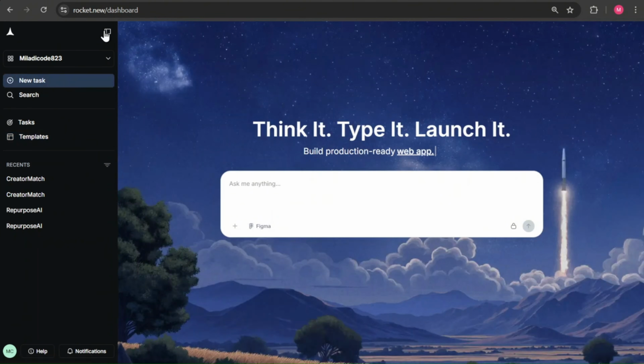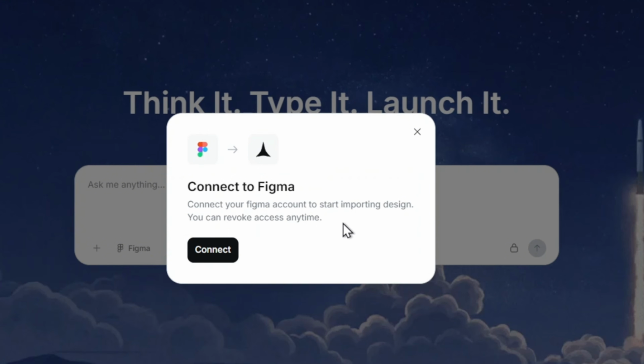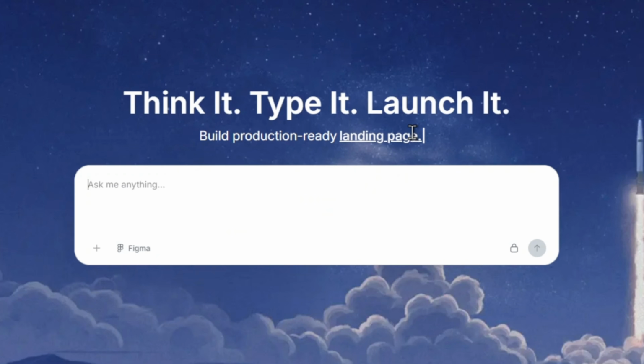Another powerful option is for Figma designers. If you already have a design created in Figma, you can simply paste your Figma project link into Rocket, and the platform will automatically convert your design into a working web project. This means your design can instantly become the starting point of a real application.